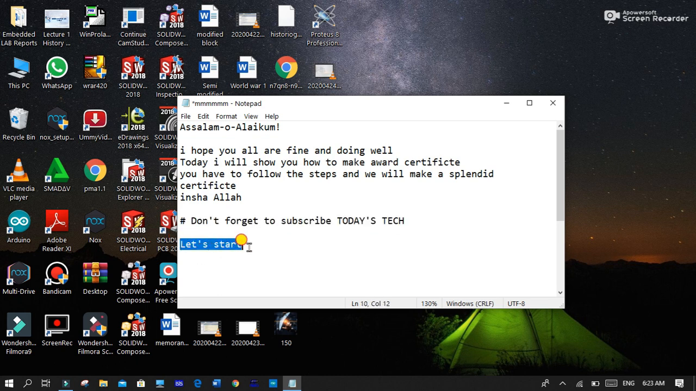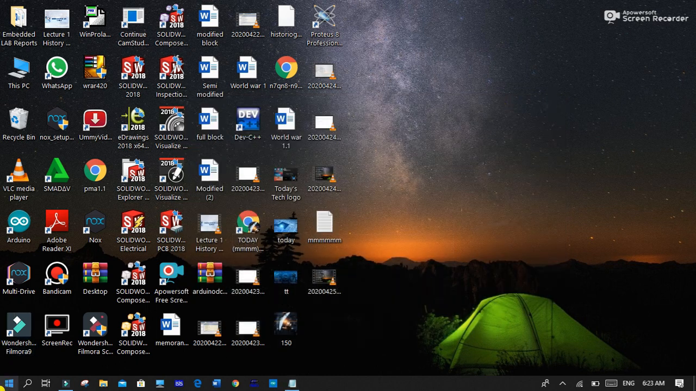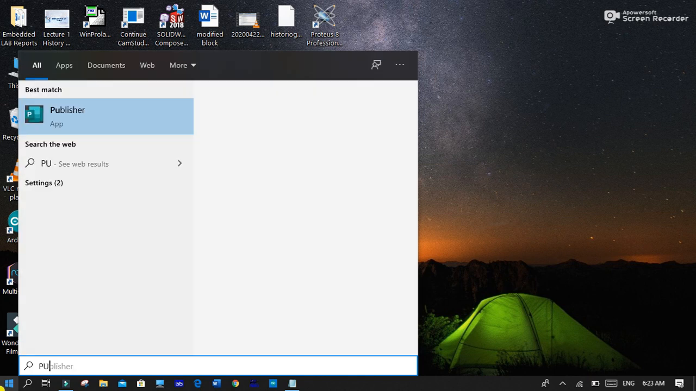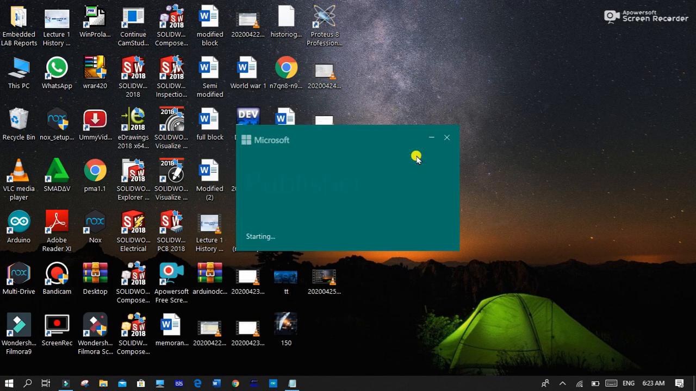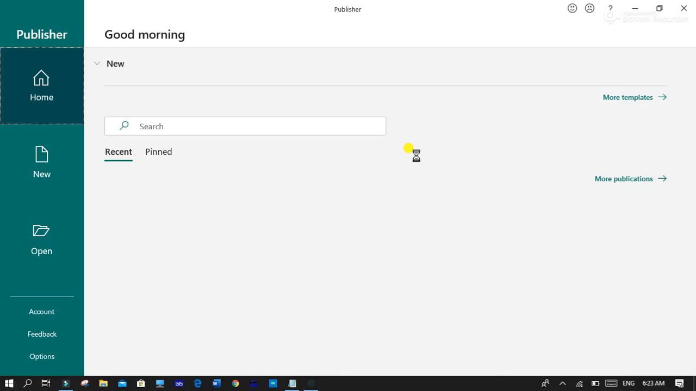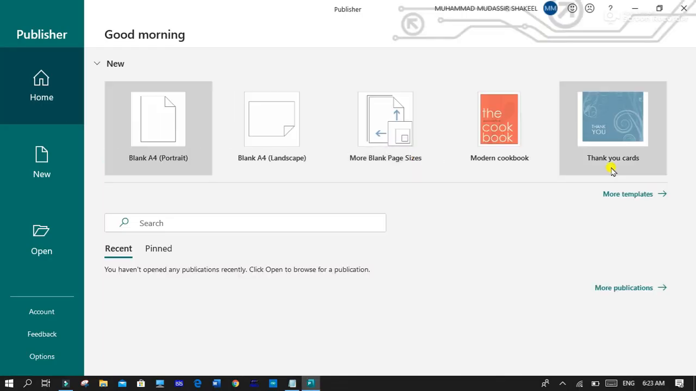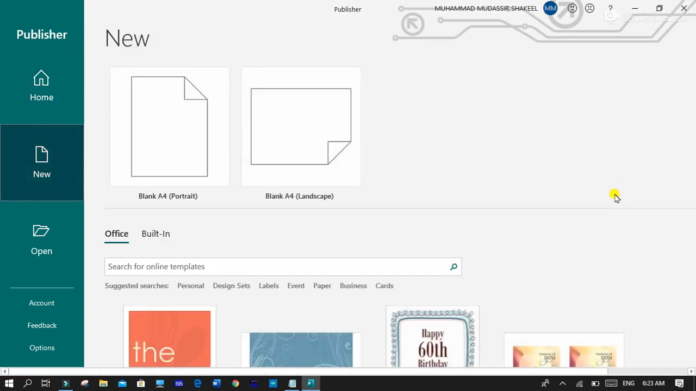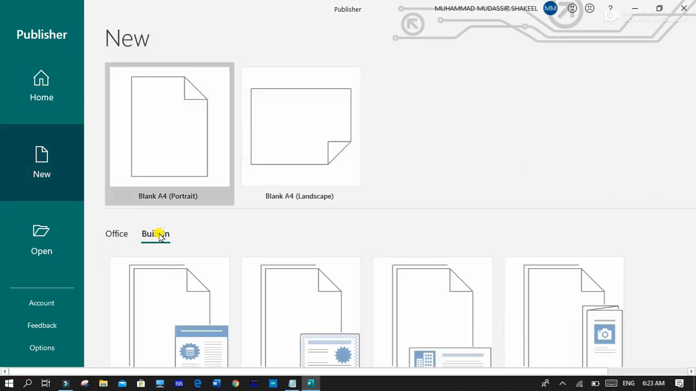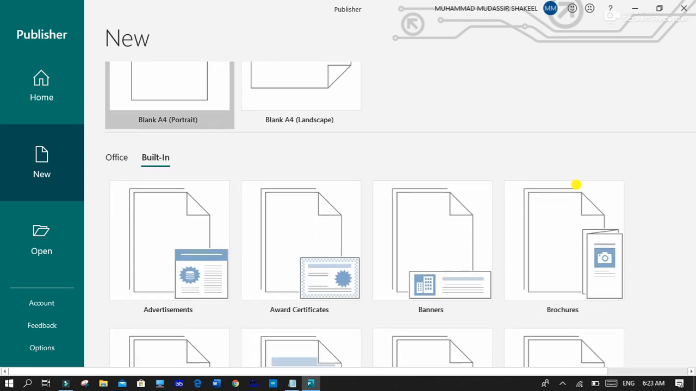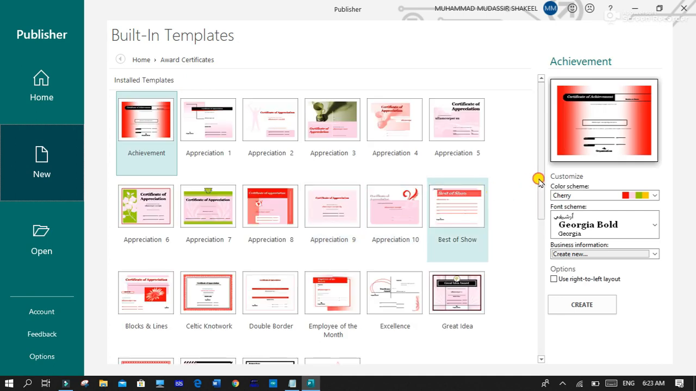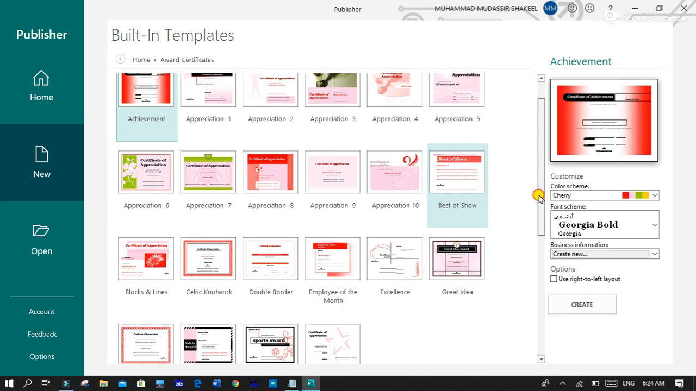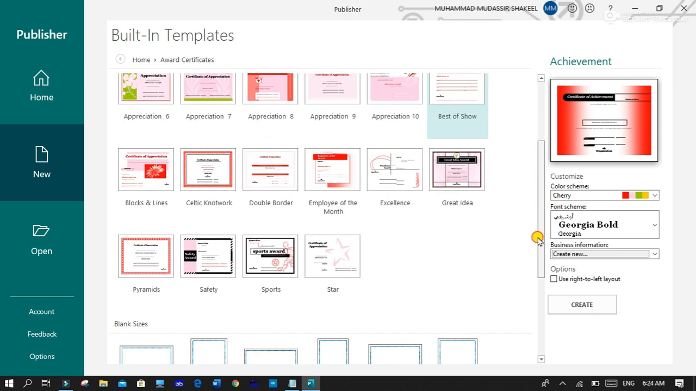Let's start. First of all, you have an app named Publisher. Click on Publisher and you have this screen appear to you. Go to more templates and you have to select built-in library. So you want award certificate, so click on award certificate. Different prototypes appear to you. You can select any of them.